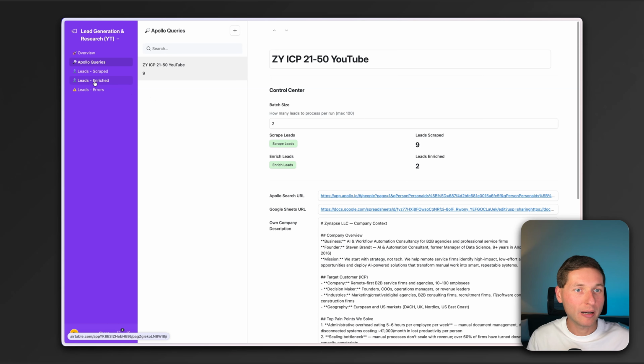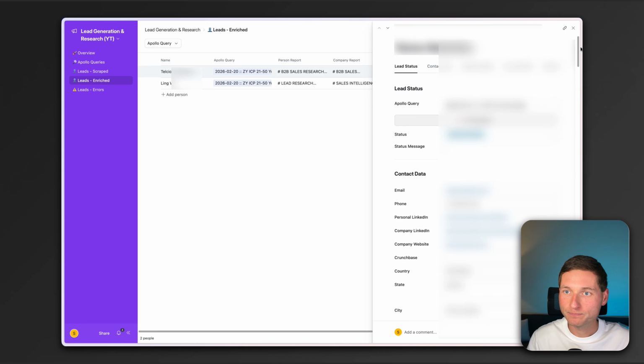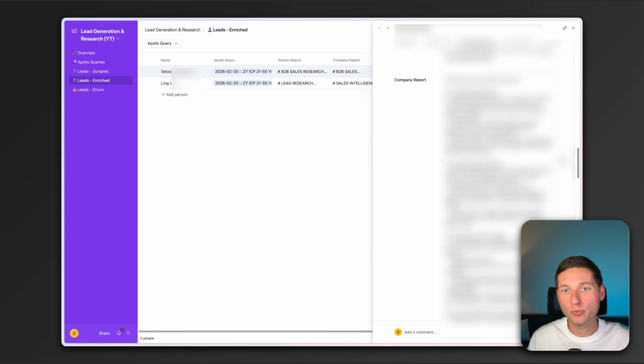The leads will then pop up in the enriched section. So here are our 2 leads. In a nutshell, when you open the lead, you can see the actual research reports on the person and on the company. Again, similar to the video that I showed you before. And from there, you can use these research reports and the gathered data to make highly targeted sales outreach calls for these people. You can use that data again to filter even further by modifying the prompts, including a filtering step to only include highly relevant leads for your campaigns.